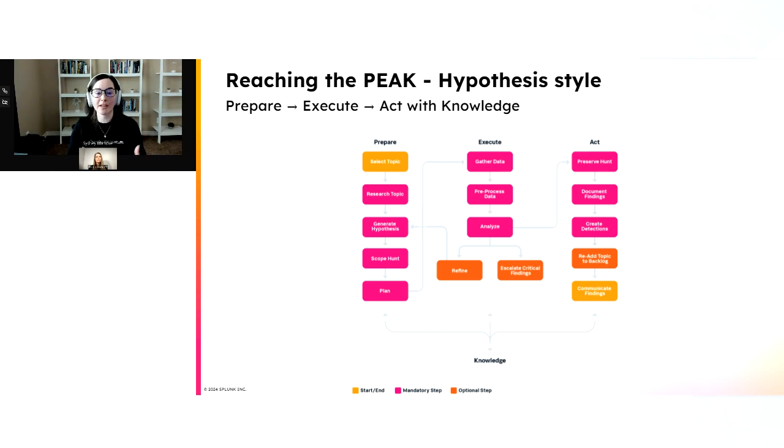We also might find threats, which I mentioned was kind of one of the goals of threat hunting, and we want to escalate those immediately. The last main phase is act. So in act, we are taking everything that we learned throughout our hunt and all the information we gathered and documenting it. We're documenting our findings.